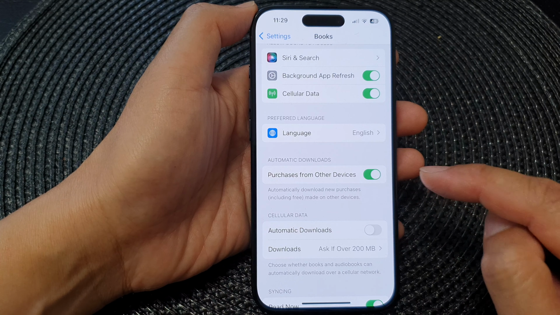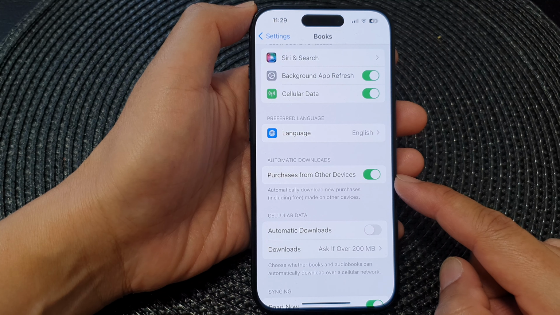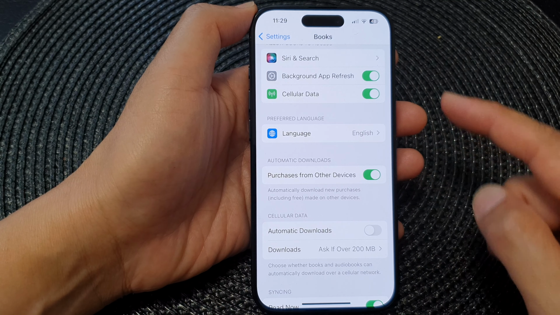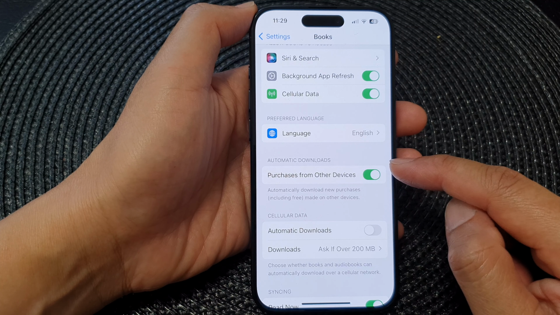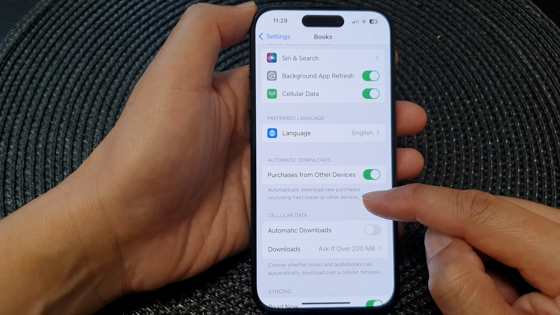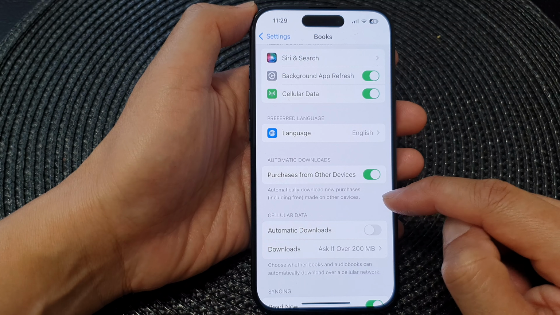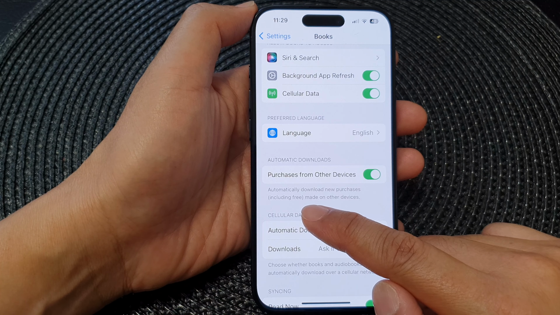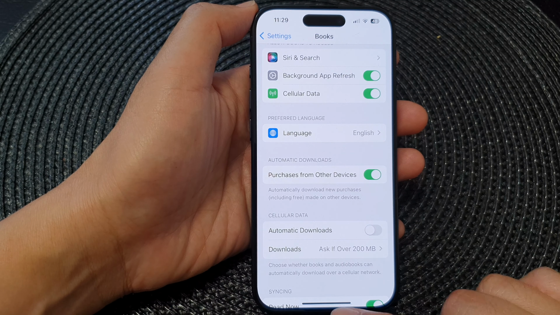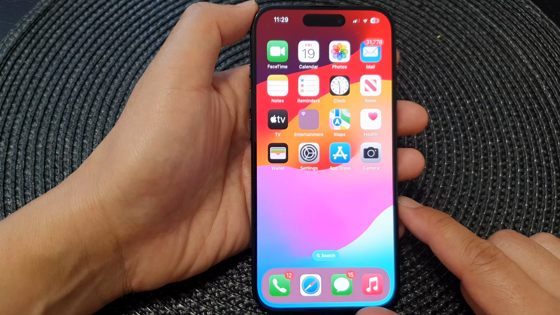And that's it. So once it is switched on, you can have the device automatically download new purchases that are made on other devices. So this includes free downloads as well. After, you can swipe up to go back to the home screen.